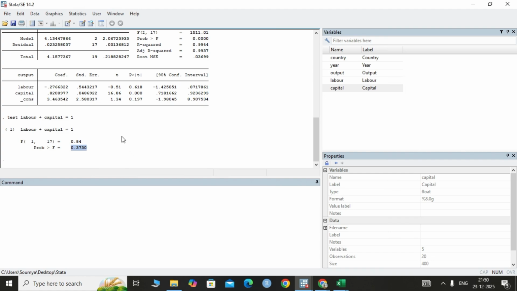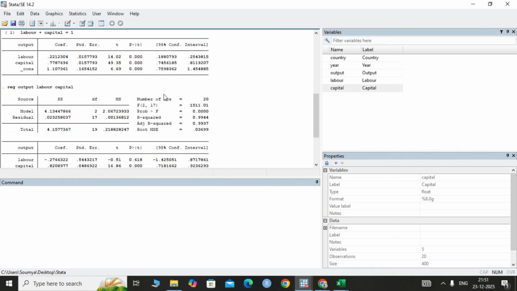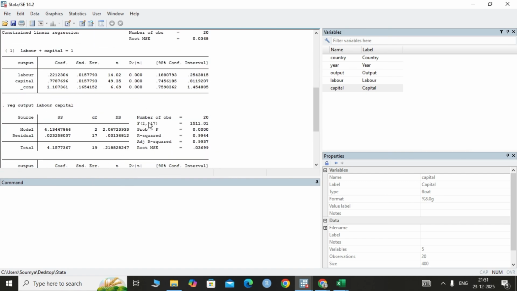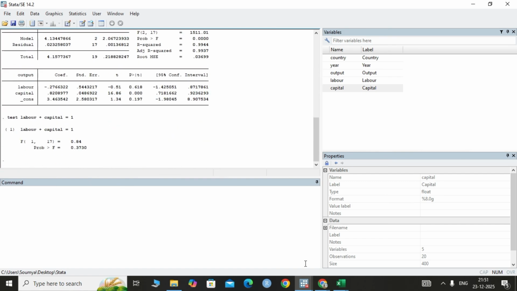Final takeaway to conclude: constrained reg imposes CRS, while reg plus test checks the constant returns to scale. Insignificance of one input does not invalidate CRS. Theory and data are consistent in this case. These comparisons clearly show why constrained regression and hypothesis testing serve different purposes in econometric models.